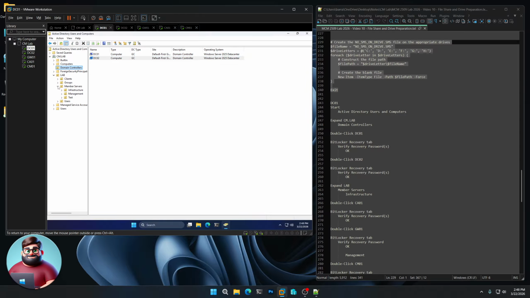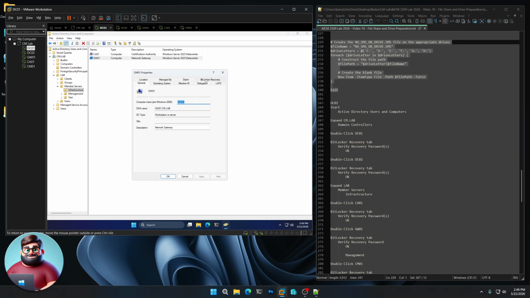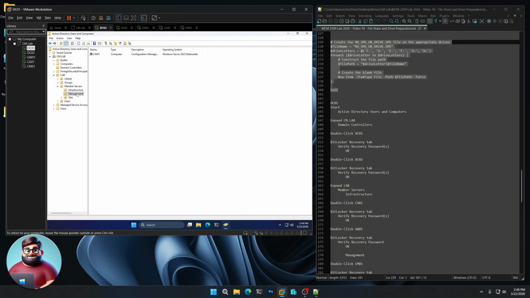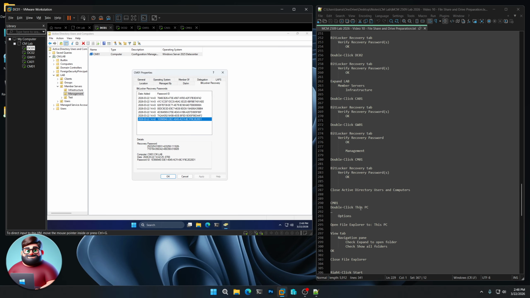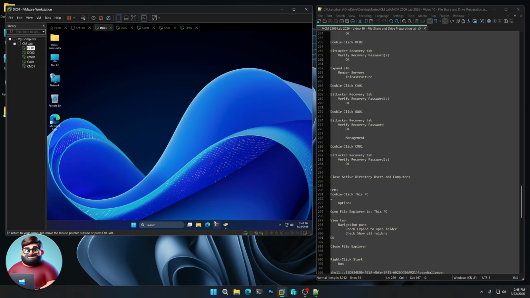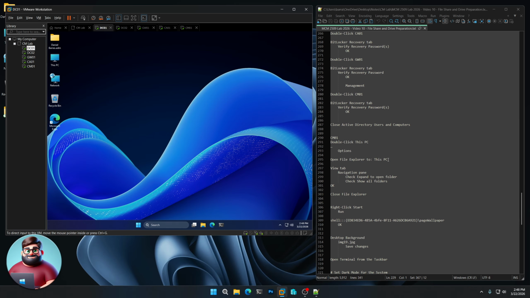We're going to go to Member Servers, Infrastructure. There's our CA01 server, and it's 2 drives. The gateway should only have 1 drive. There we go. Recovery password. Management, CM01. BitLocker Recovery, there's all of our drives and all of our recovery passwords for each drive. Okay, so we're all set. We're good to go. We can close our Active Directory Users and Computers.